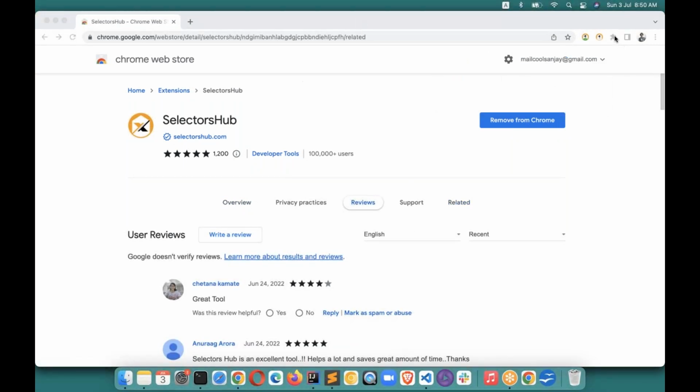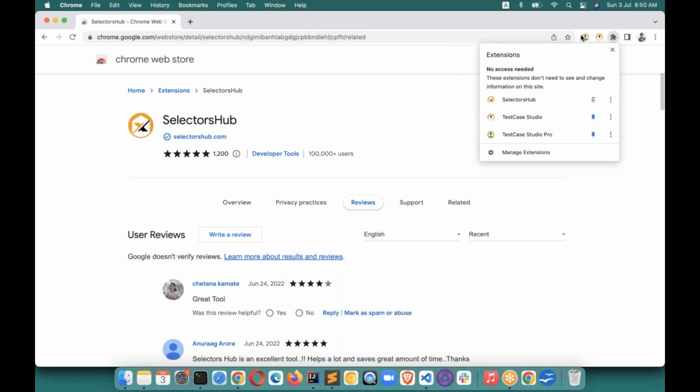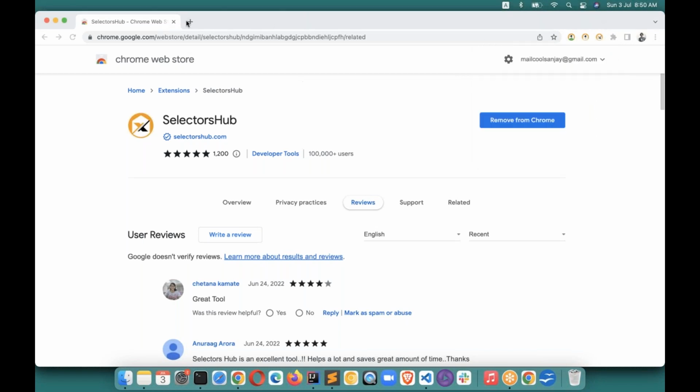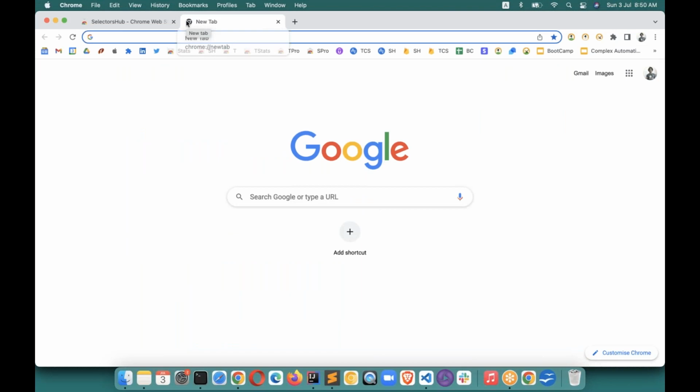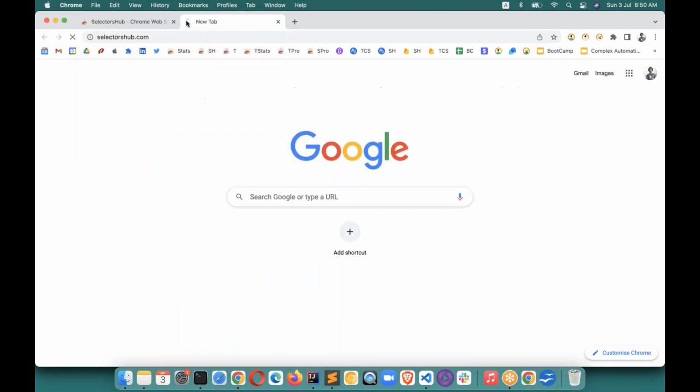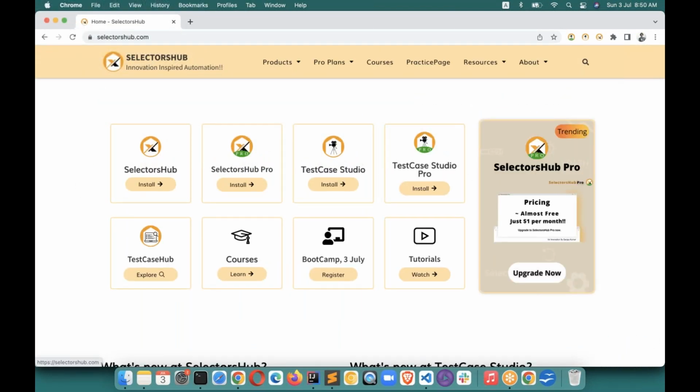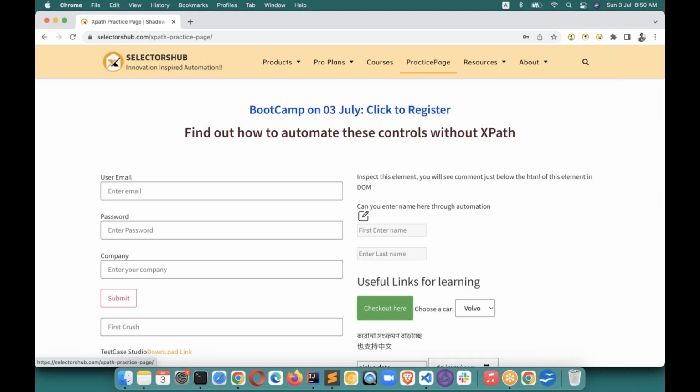And in Chrome by default these days, you will not see the logo on the toolbar. So click pin it to toolbar. Now the SelectorsHub logo is here. You open a website in a new tab. Let's say we open SelectorsHub. I will show you guys each and everything on this practice page. Here on SelectorsHub, you see this practice page. We will do this practice and learn all about it from this page.